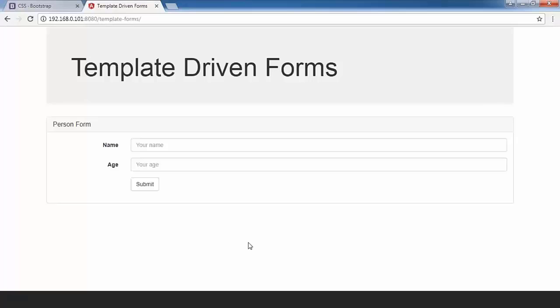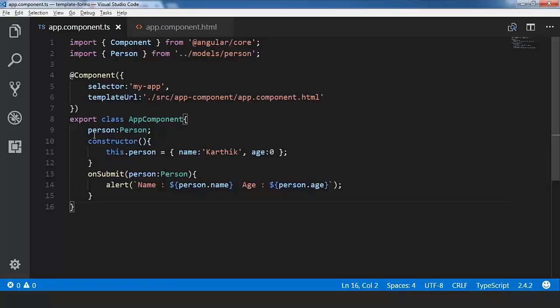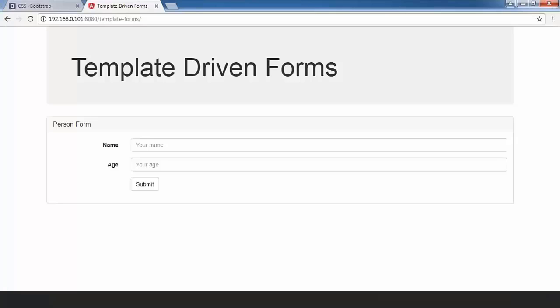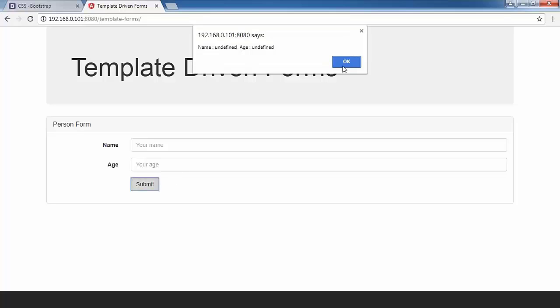Okay, we have not done that. We are going to do it with model binding. Sorry for that. So everything is done in our template itself, and we are just taking that and working with that. So when I click submit, it's just happening.